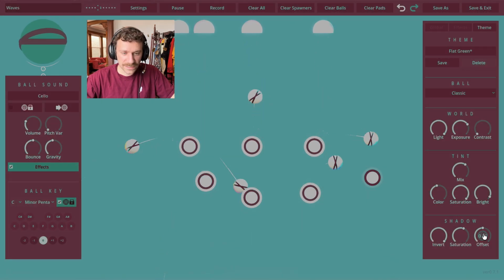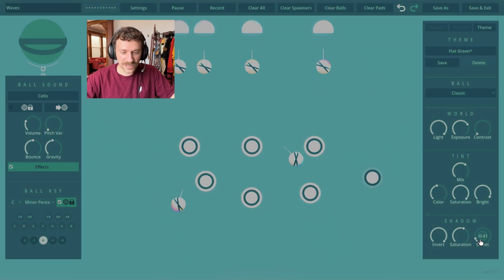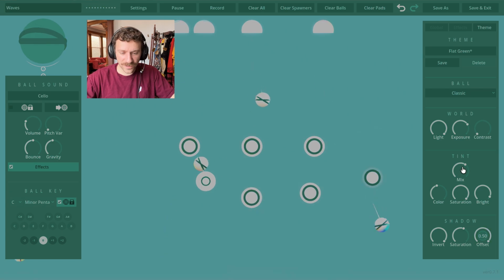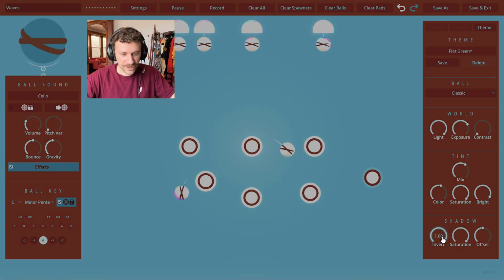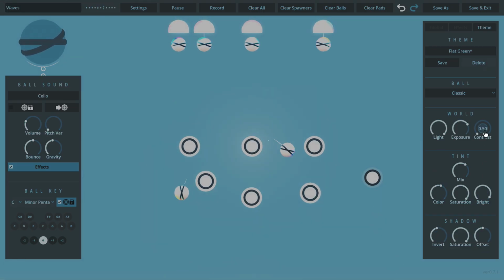The offset is how much the shadow should be tinted towards the inversion. So if you go all the way to negative 0.5 or 0.5, it's essentially not having the invert on at all. It'll do a little bit if you have the saturation anywhere but up. But yeah, if you command click to go back to the middle, you can also do fun things like put the inversion to only half, and then it'll all be gray pretty much, which is a nice look.